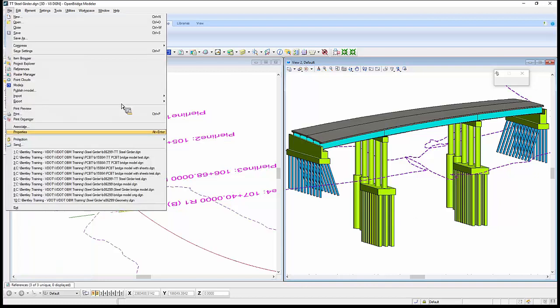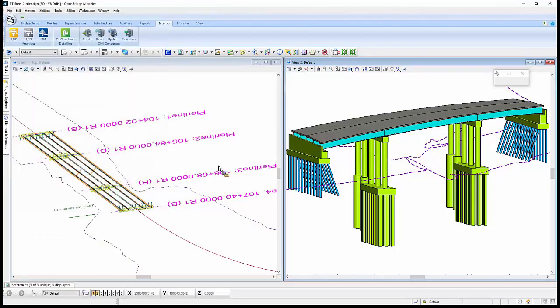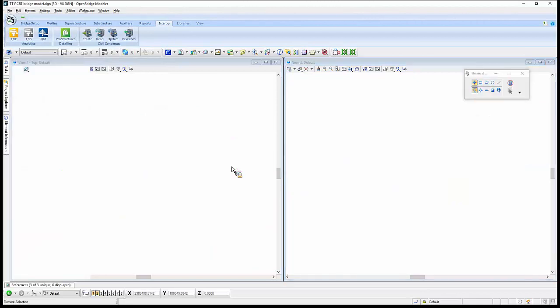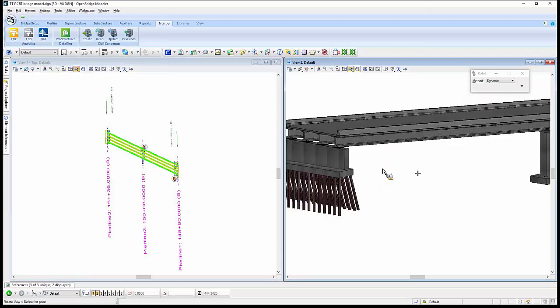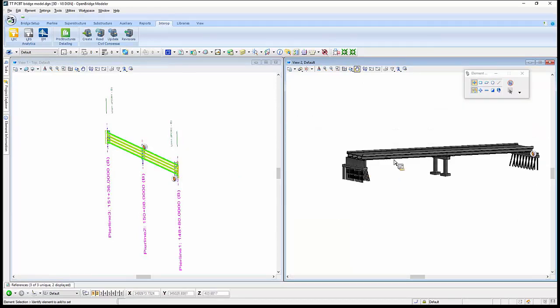Okay, so let's take a look at the same process for, let's say, a precast girder bridge. So let me open a different model. And this is another one from our VDOT training class. It's a pretty straightforward two-span straight precast girder bridge.